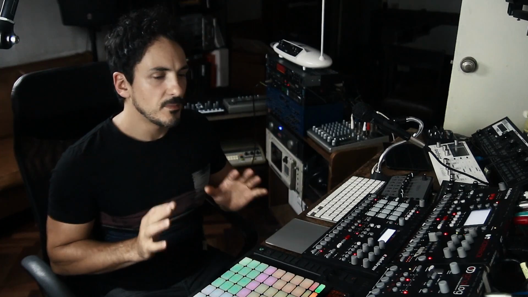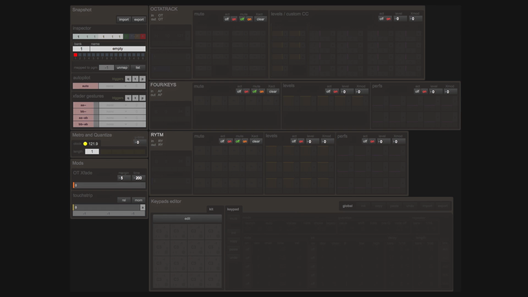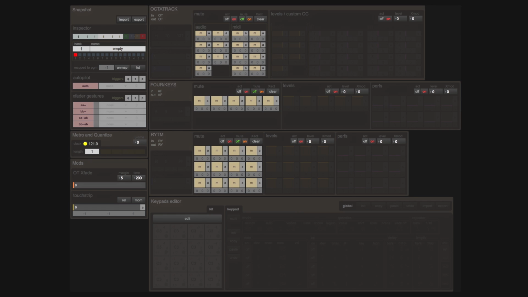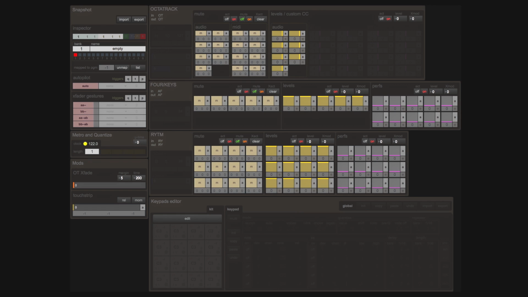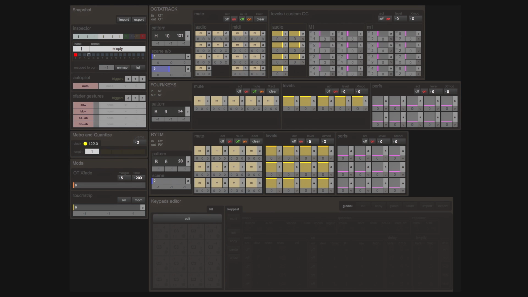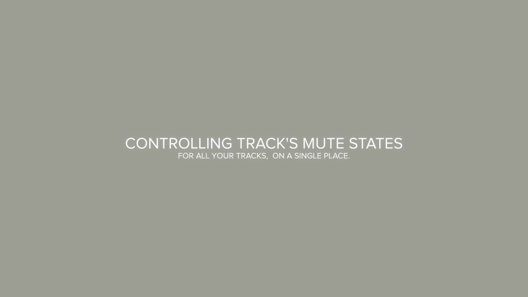Hello, this is a video about Performer and I will introduce you to some of the main features. Performer is a patch made on Max that allows you to use the Ableton Push controller to control the Elektron black boxes. We can store and recall snapshots that may include track mute states, track levels, performance macros, scenes, the active pattern for each machine, and up to 16 custom MIDI continuous controllers. Track mute states, track levels, and performance macros can be controlled directly from the Push controller.